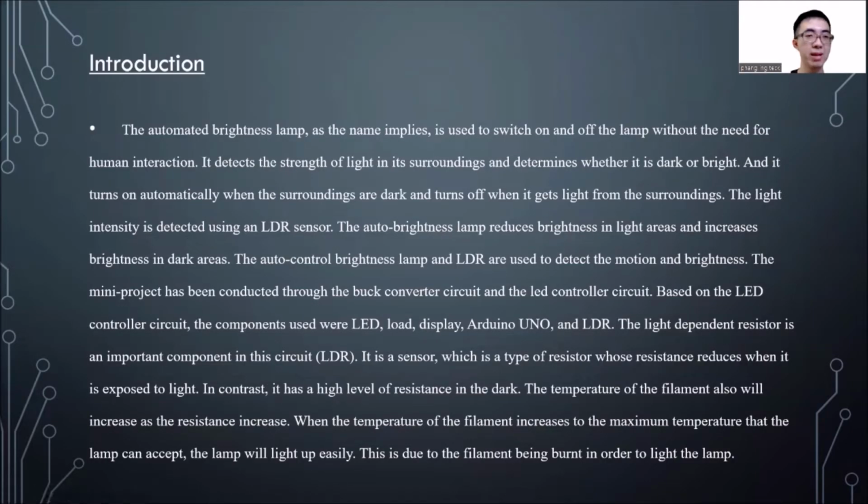Now I will discuss the introduction. The automated brightness lamp, as the name implies, is used to switch the lamp on and off without the need for human interaction. It detects the strength of light in its surroundings and determines whether it is dark or bright, and it turns on automatically when the surroundings are dark and turns off when it gets light from the surroundings. The light intensity is detected using an LDR sensor.